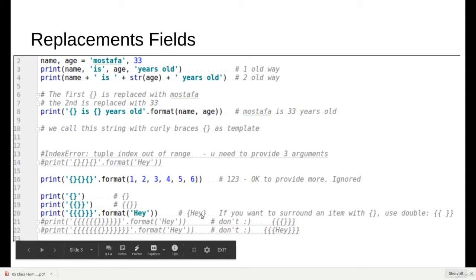If you'd like to print an item with a single curly brace around it, then you can use 2 extra curly braces. The one in the middle will be replaced with hey. The other 2, here and here, will be converted to a single one. You can try more than that, but it will be very confusing for you, so do not do that.